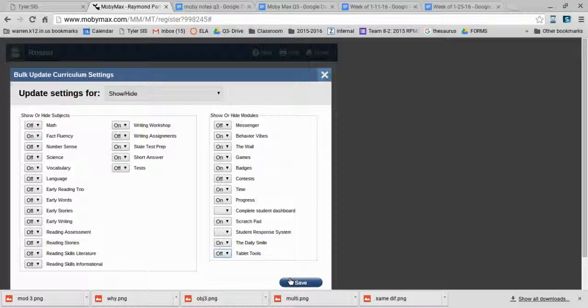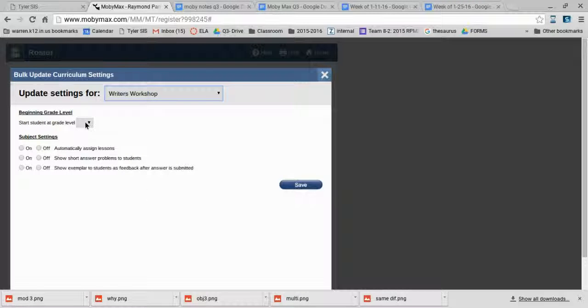I don't have to hit save for this because it's going to save even if I go to a different screen here. Since I knew I left certain things on, I did leave Writer's Workshop on. I want them to have my kids at grade 8 because they are. I want them to automatically assign lessons for iStep because I want them to get used to all of the different writing styles, not just what our unit of study is.